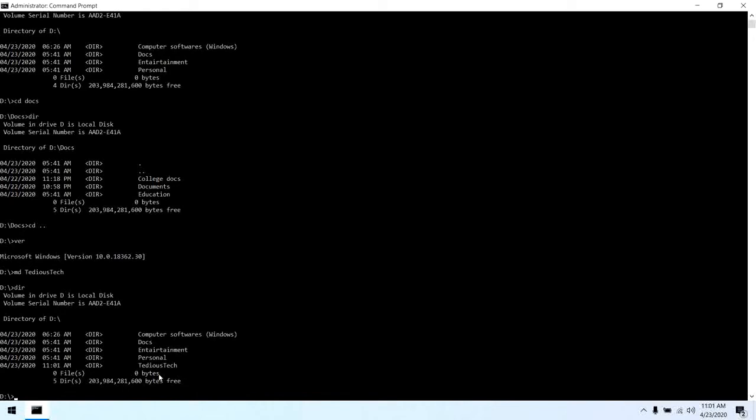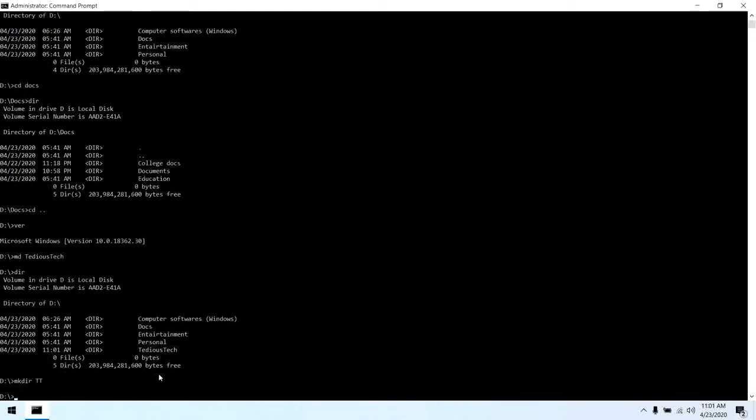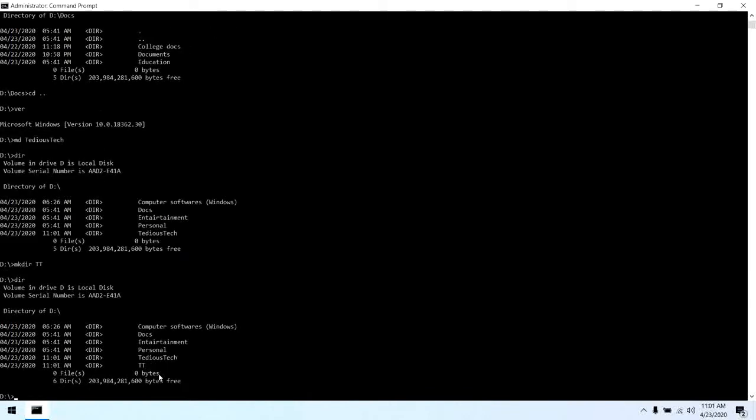And there is another way to create a directory. Just type mkdir space tt, I'll give the name tt, and hit enter. So the directory is now created. To see it again, type dir and hit enter. So here you can see tt.